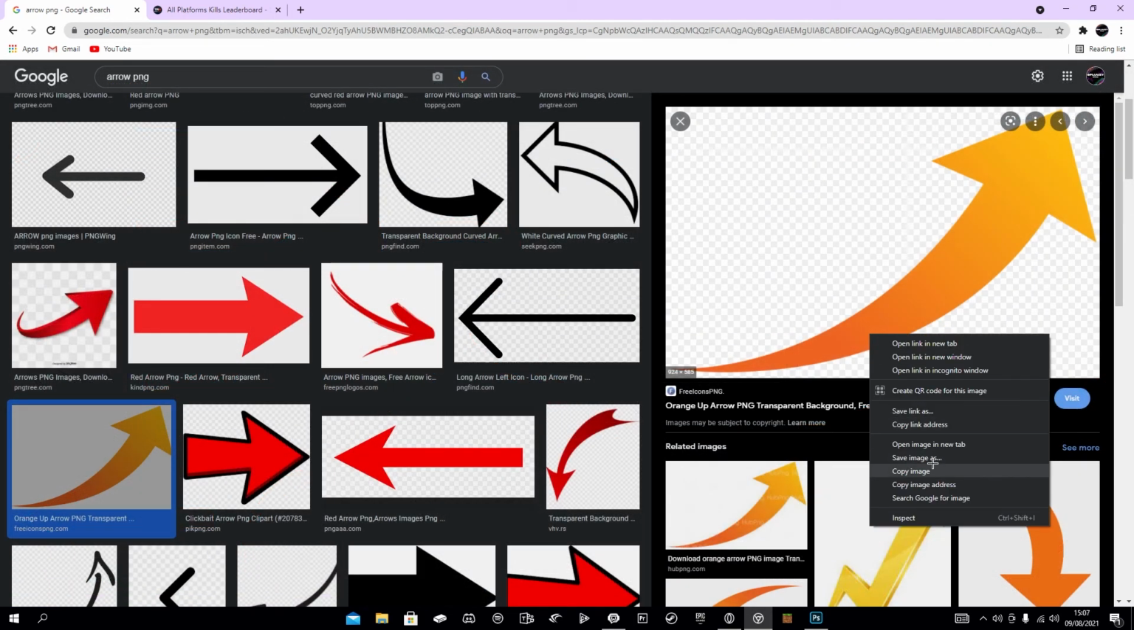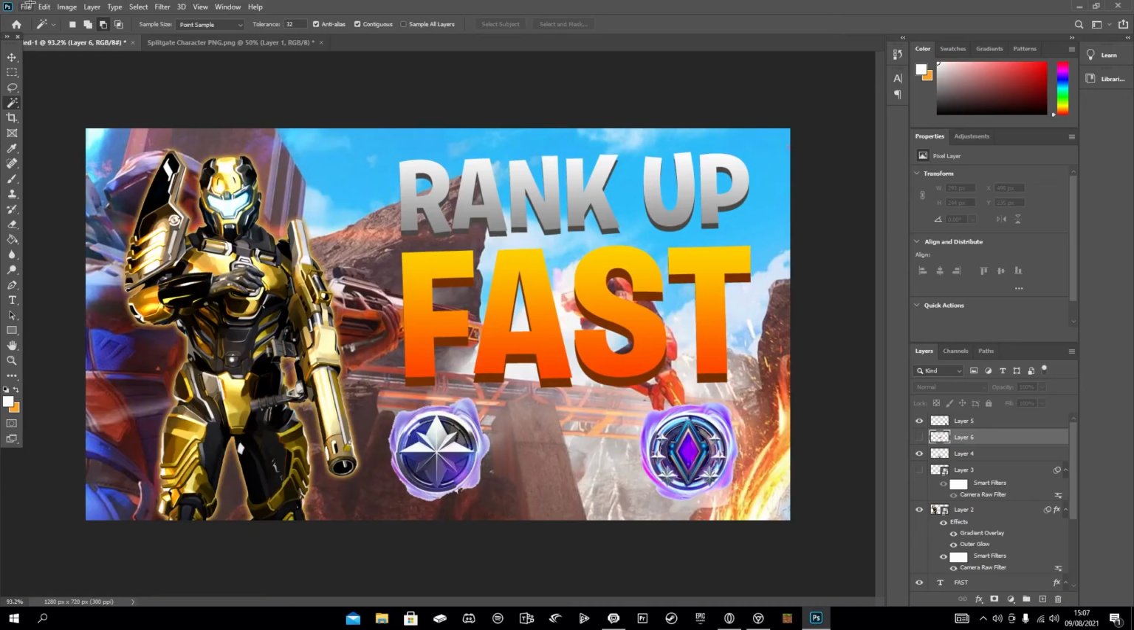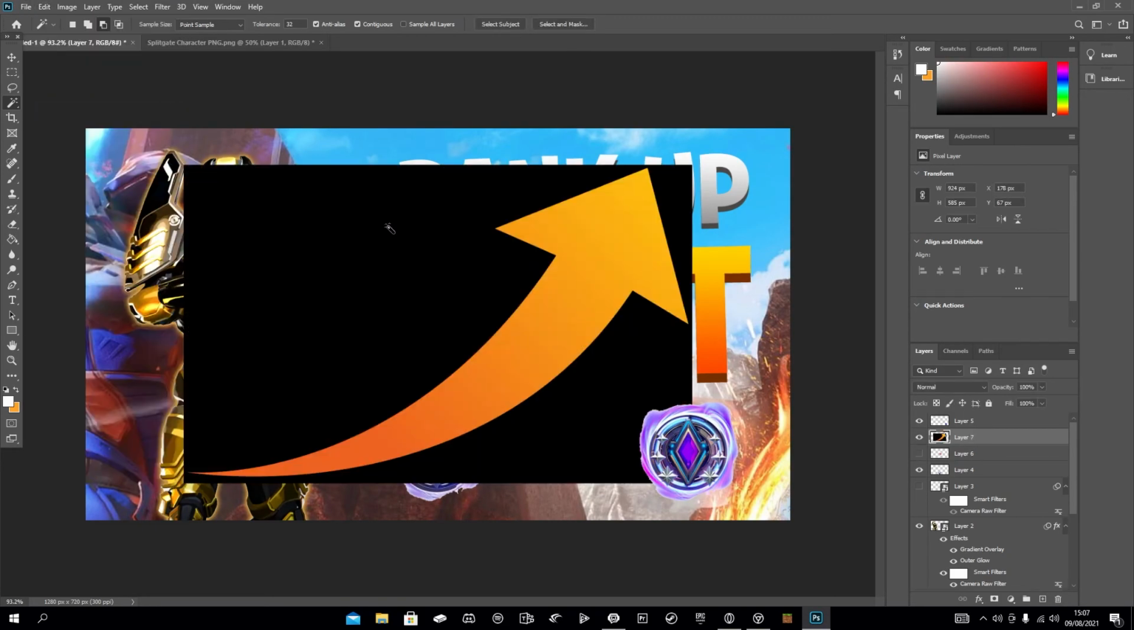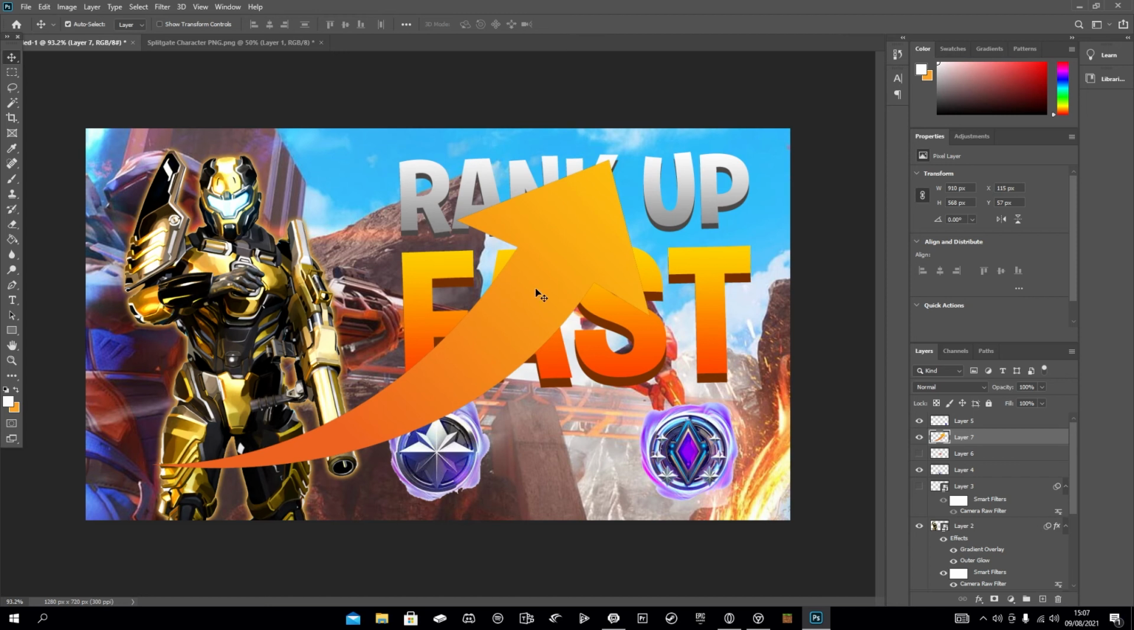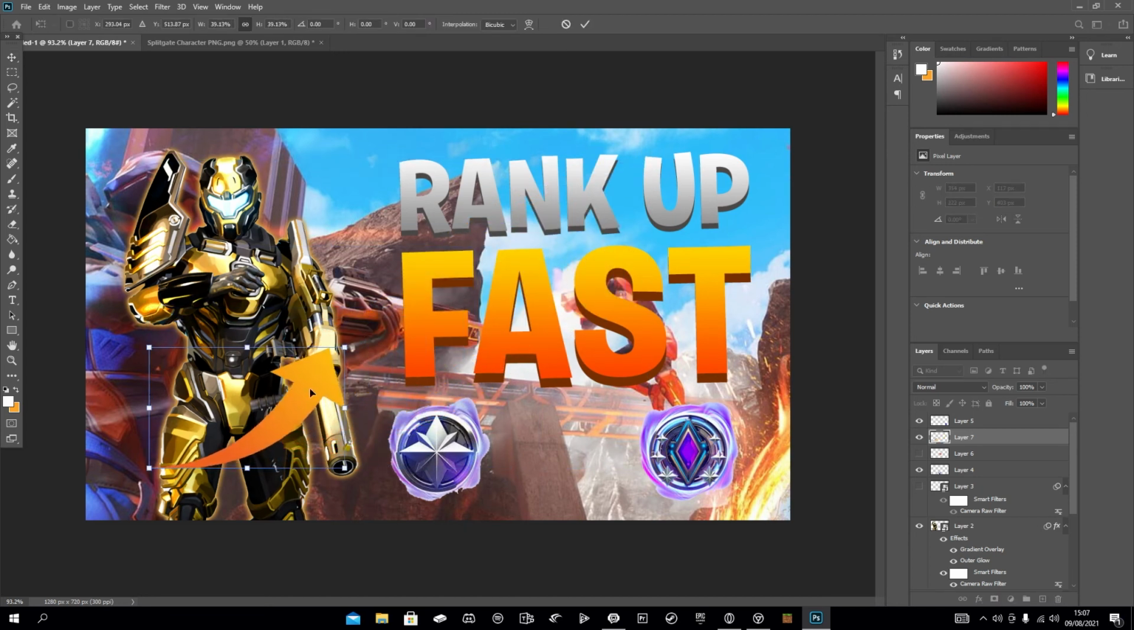This one looks alright, so we're going to copy this one and just paste it in there, and then magic wand this bit. Okay, so we've got a nice cutout arrow, and it actually fits our color gradient for the word fast. So you want to resize this, and then you're obviously going to have to sort out the rotation. I think something like this might look good, something like that.